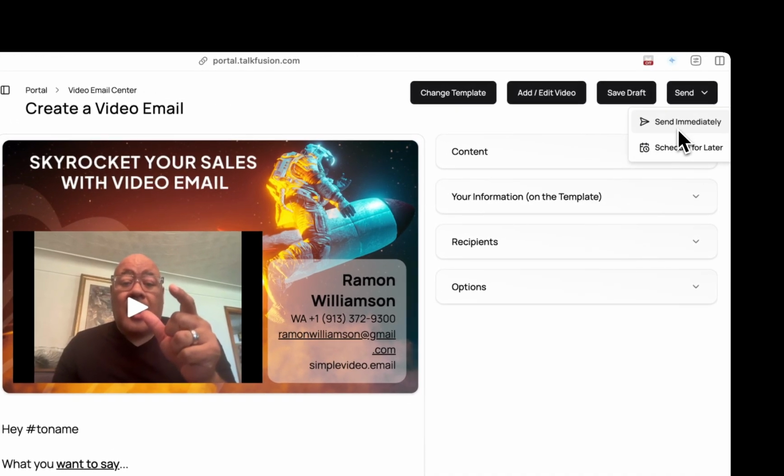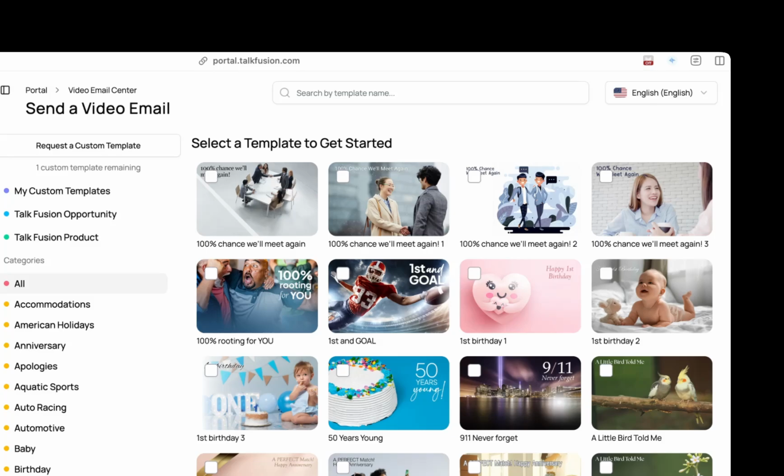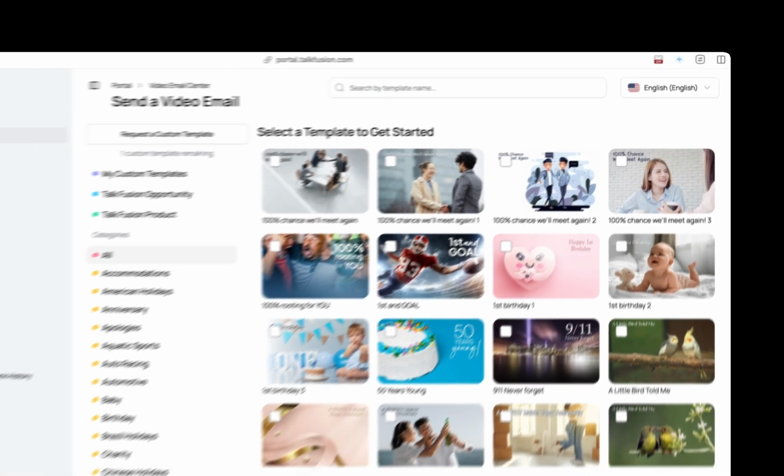And the reason we're going to do that is because I want to show you what that email looks like when it arrives in a Gmail inbox, which is one of the most popular email platforms on the planet. So we're going to send this email immediately by clicking the button, and then it brings you back to the send a video email dashboard here.